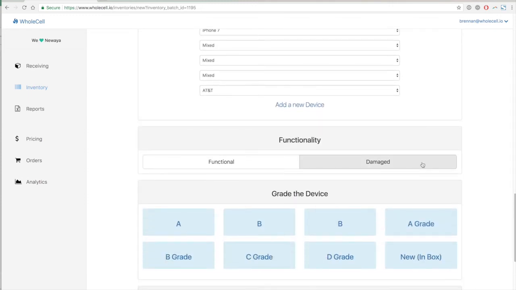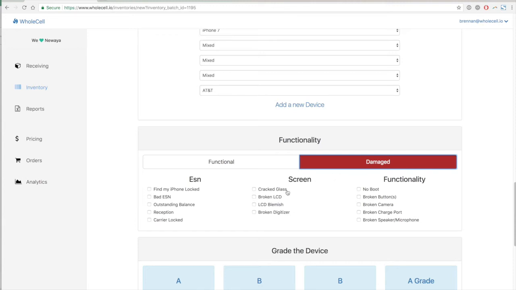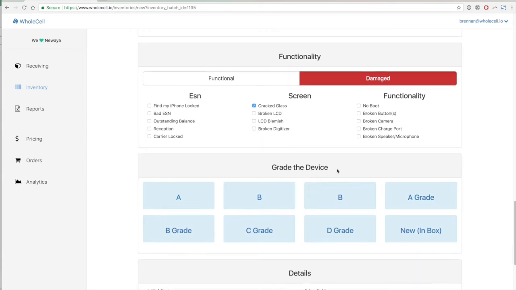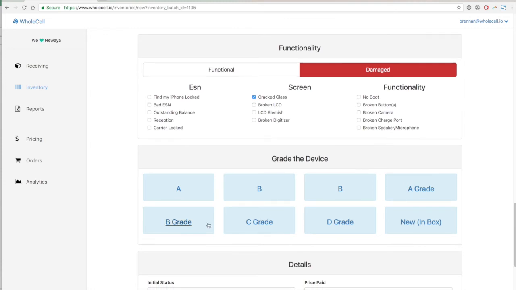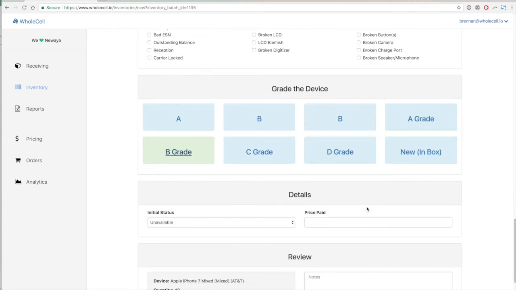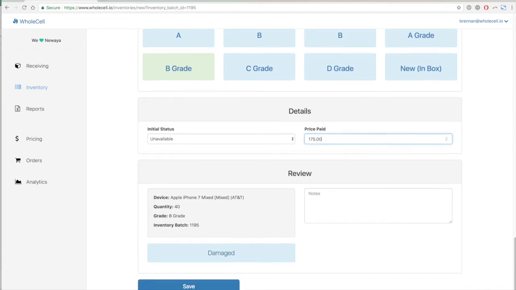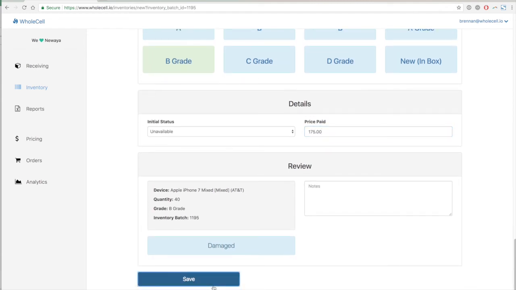All of these we bought damaged, and I think all of them have cracked glass, and if we want we can fill in more per the individual units later, but we don't need to do that now. I think all of these we purchased at least as B grade, so we're going to choose that. We're going to make them unavailable to start with, and I think we purchased each of these for 175 bucks apiece. So we're going to go ahead and save that.